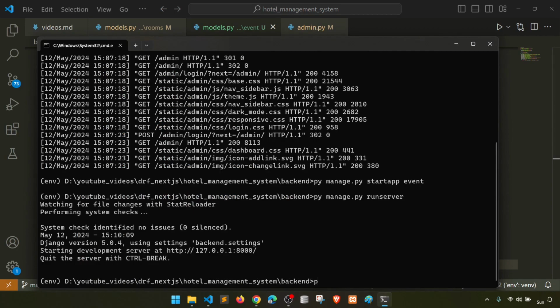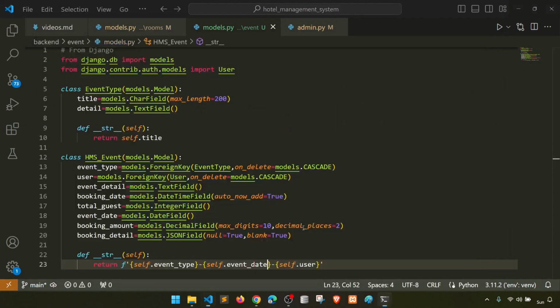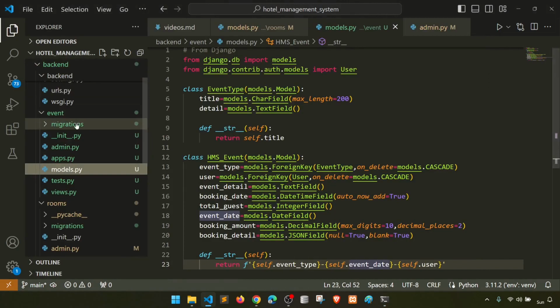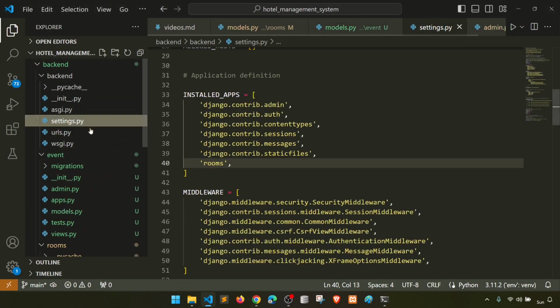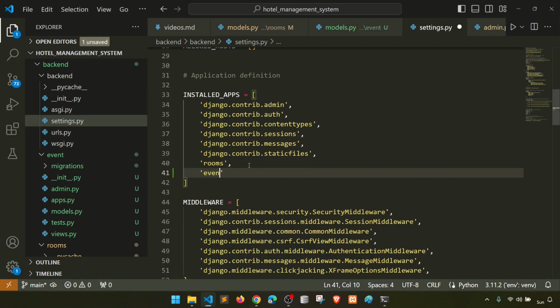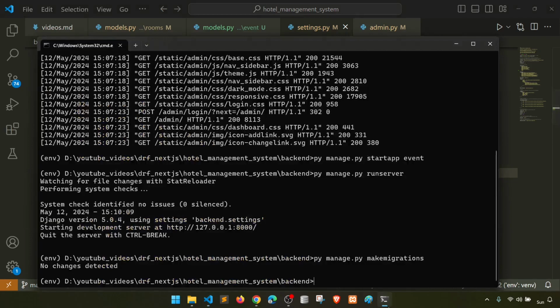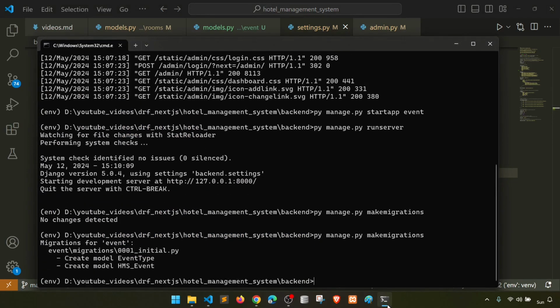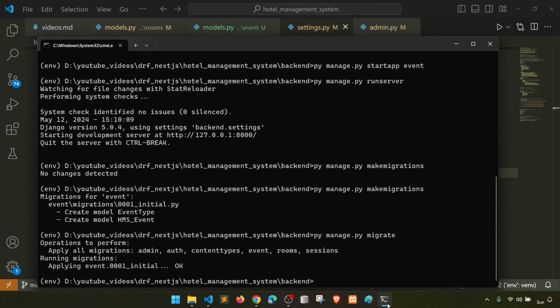Now let's run the migration, py manage.py makemigrations. Oh, we need to add this app in our settings, so rooms, event. Now it will recognize. Now py manage.py migrate. All right, migration done. Now let's register these models in the admin so we can see them.